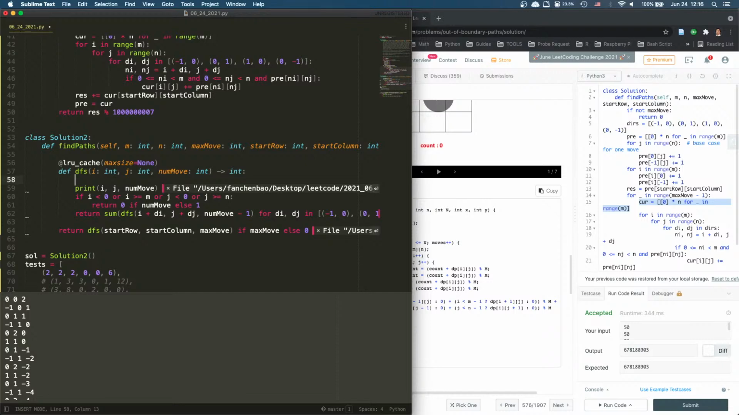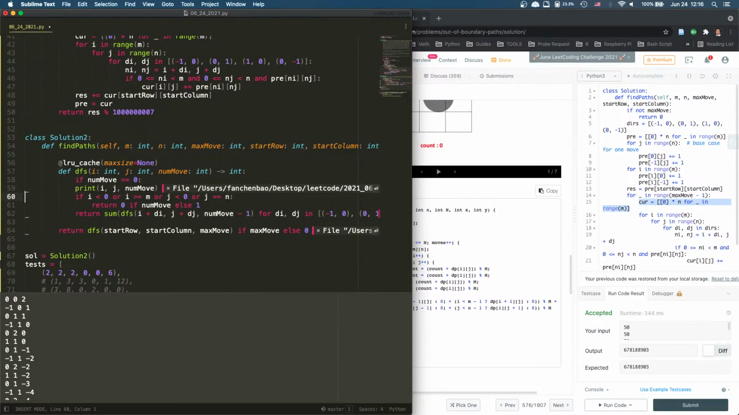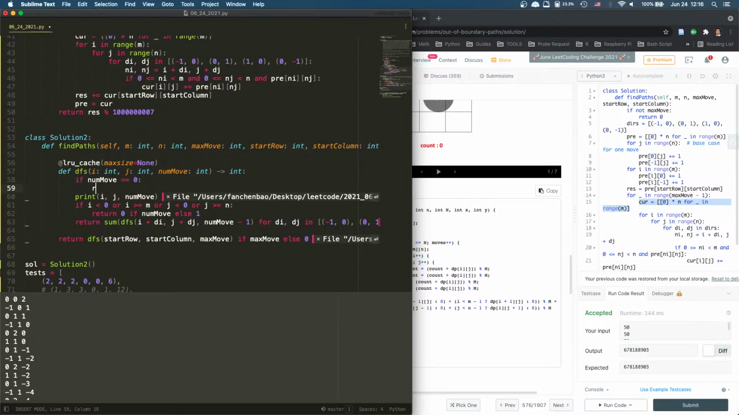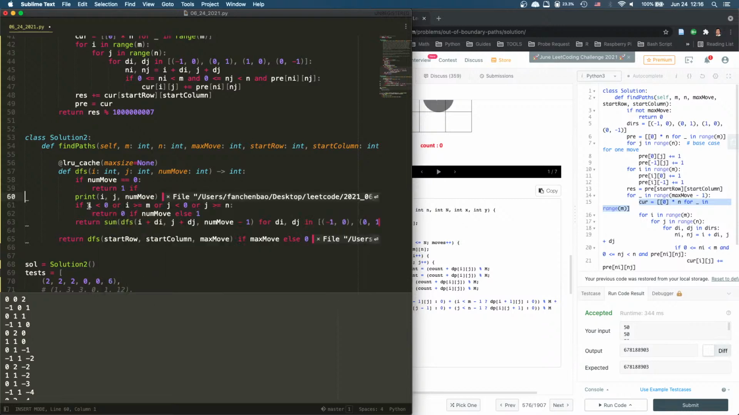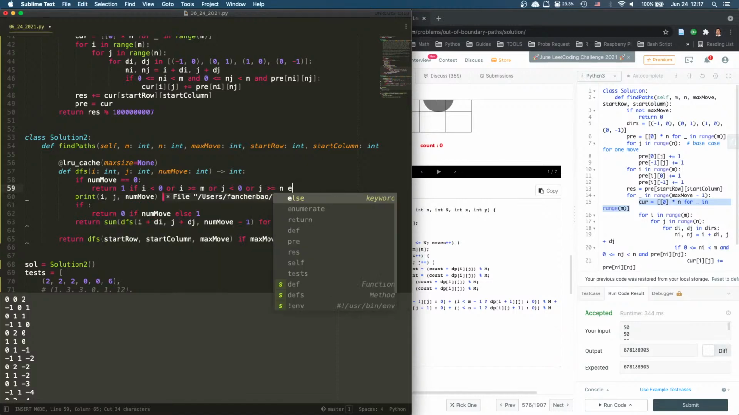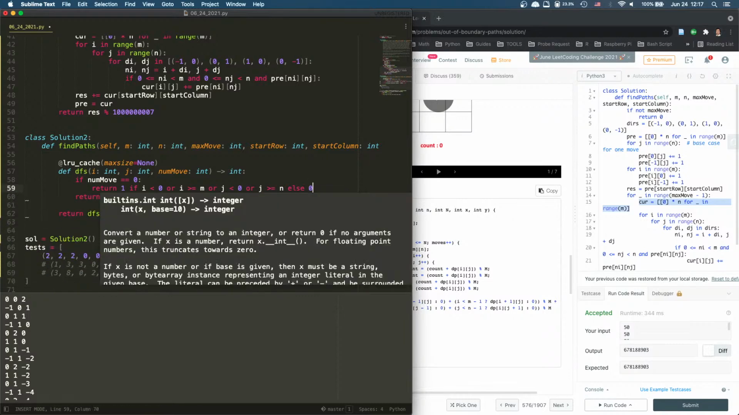If num move is equal to 0, okay, it should be... yeah, that's if num move equal to 0, right? And we're gonna return 0, return 1 if this. Yes, I think I got it reversed. Else 0. So we do not keep going if num.